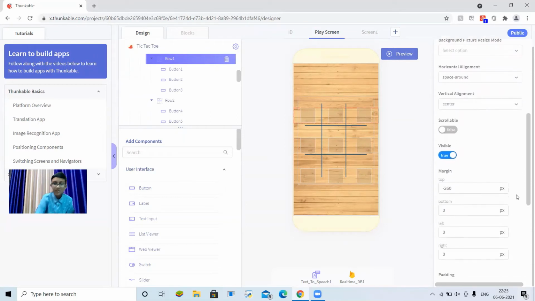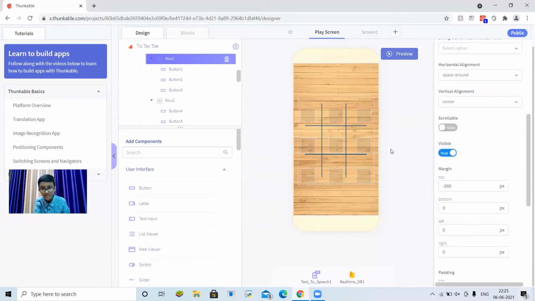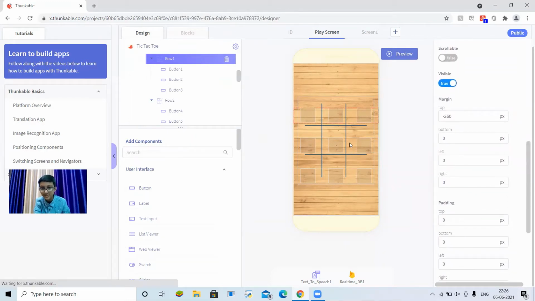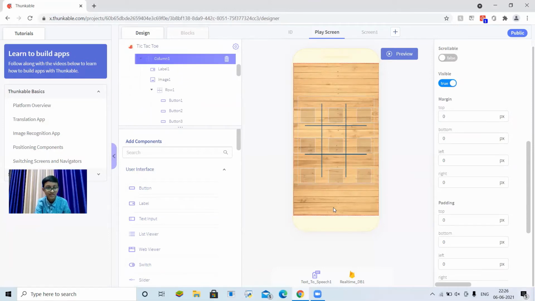So, now let me show you the property of the first row. In the first row, you will set the top margin to minus 260. In the second row, all are the same. These three rows are identical, but the margin will be different. Here, the margin top will be minus 260 and there will be no padding. Here, the margin top will be 50 and no padding. Same as here. See, the margin top will be 50 and no padding. Then it will be set like this. Perfect. Now, you know, the code is very difficult here.